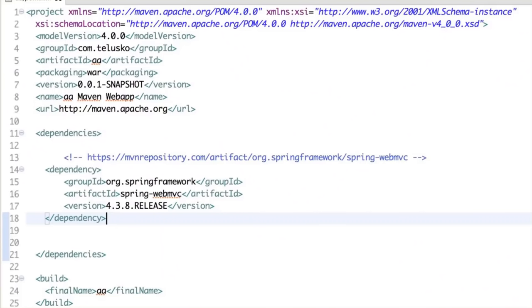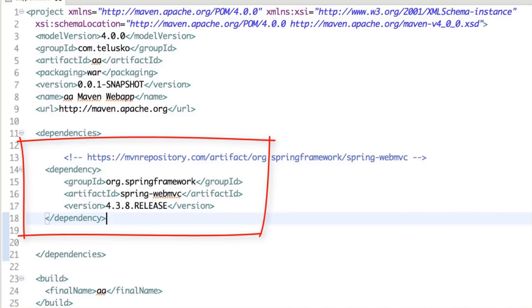Now, how do you mention in Maven that we want dependencies? You can see it's a very simple POM file where you have a dependencies tag. If you want a Spring jar file, it's very easy. Just go to the official website of Spring. You can copy that code.